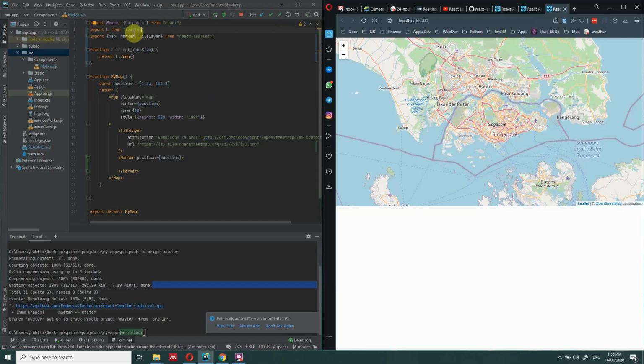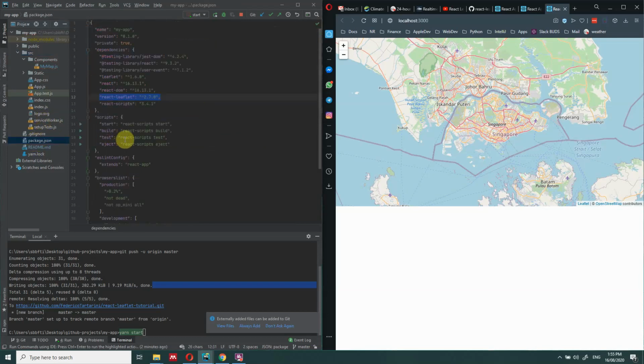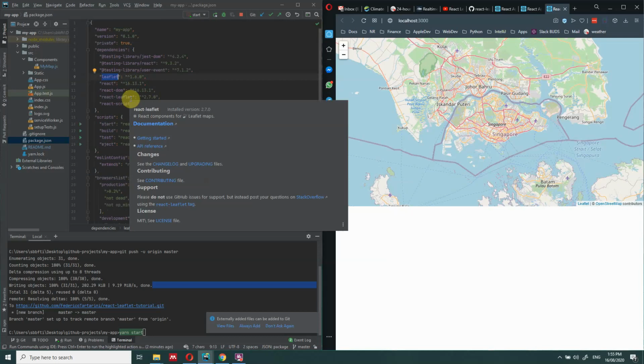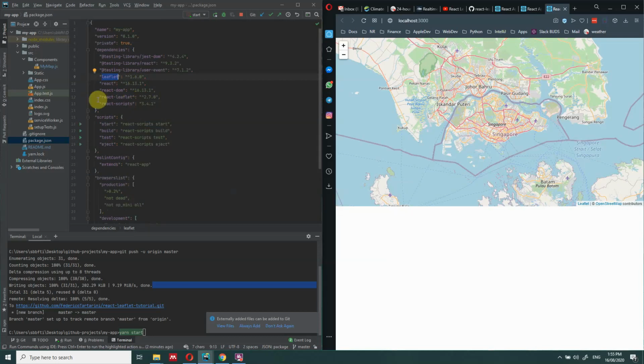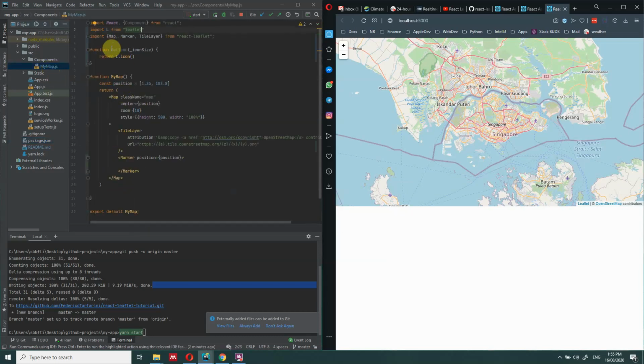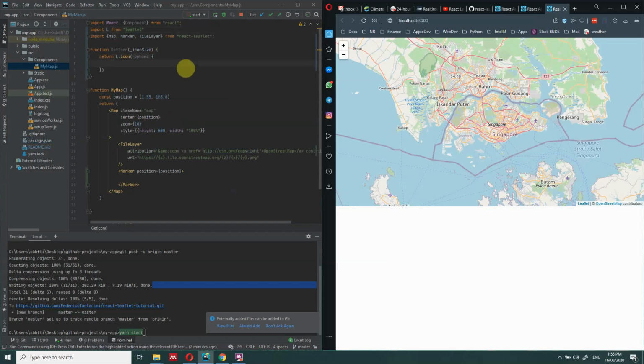If you don't know what I'm actually doing, what this Leaflet is, we installed Leaflet in the previous video, and you can check that in the package.json, where we have all our dependencies, and you will see that we have leaflet and React-Leaflet. Again, if you don't know what I'm doing right now, go and check my previous video. So what we are returning is an icon, because inside the marker we want to have an icon to display.